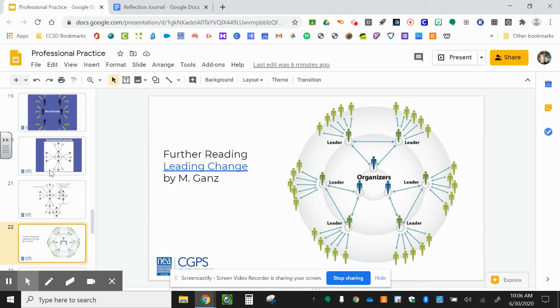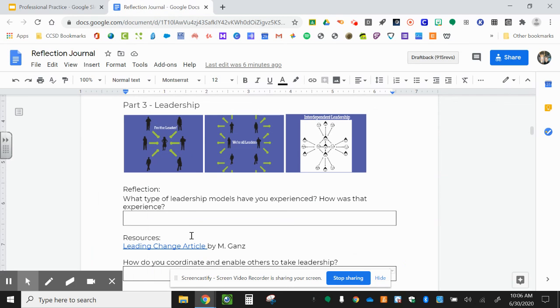If you're interested in reading more about the interdependent leadership model or the snowflake model, in your reflection journal, there's a link to this article. And then reflect upon how you coordinate and enable others to take leadership.